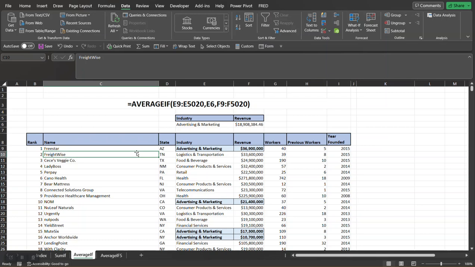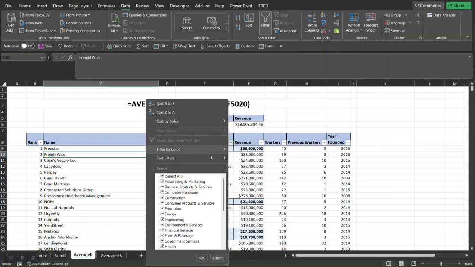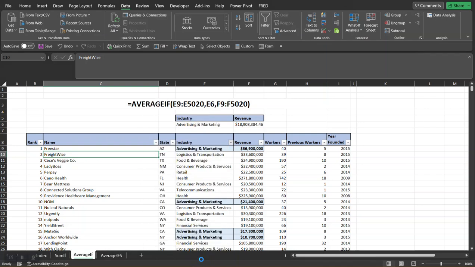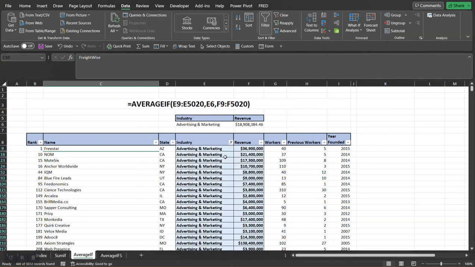Okay, so let's now turn the filters on, and I'll show you how to verify if this formula is working correctly. So I'm going to press Control Shift L. Let's go over to the industry column and press the filter key. Let's deselect Select All. Let's go in the search bar and type advertising and marketing. Press OK. Now it filters your data set by everything that falls within what you selected as the filter.